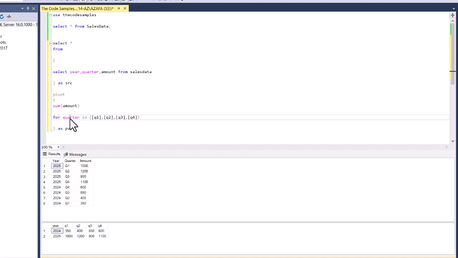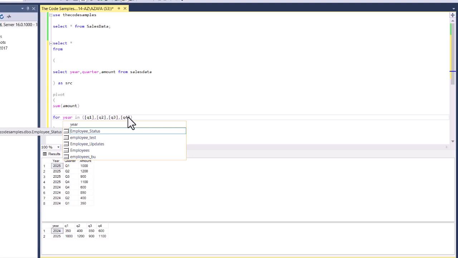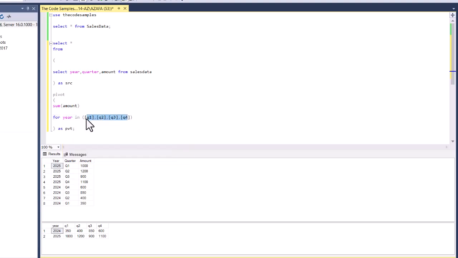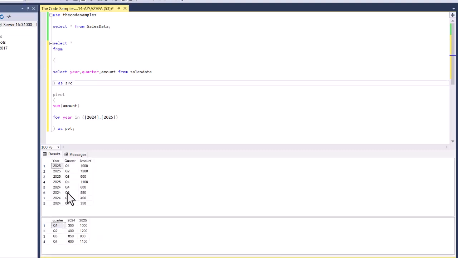So I can also transpose, let's say, year, all the year values. So I just want to see 2024, and then comma in square brackets again 2025. So now if I execute it, it's going to transpose the year into columns. So before we had it in a single column, in multiple rows, we had 2024, 2025, but what we did is we transposed these rows into columns here. So 2024 has its own column where you can see all the quarters, and then 2025 has its own column where you can see all the quarters as well.